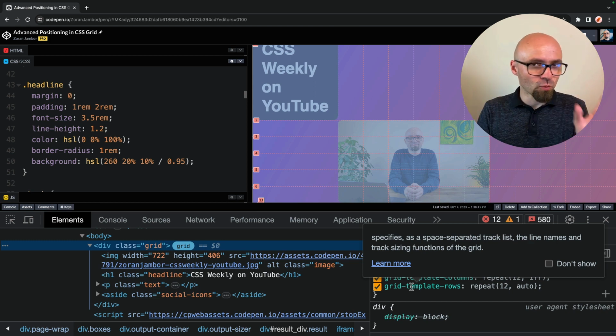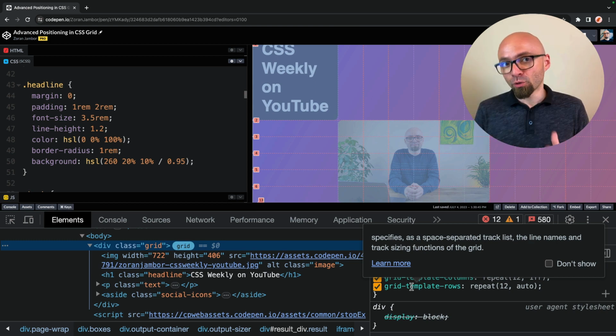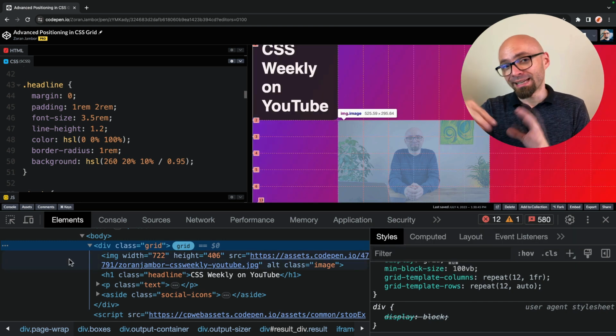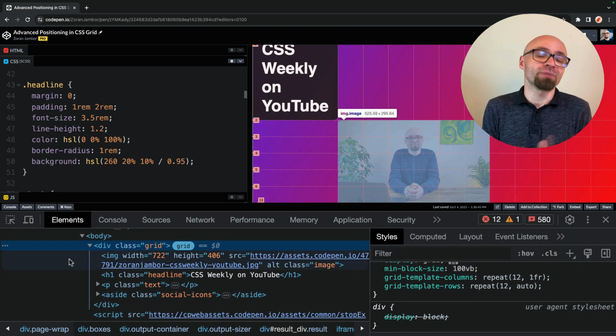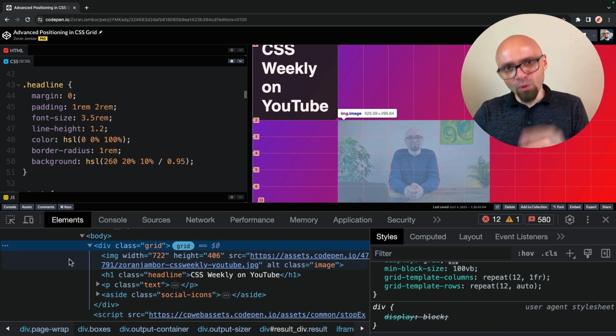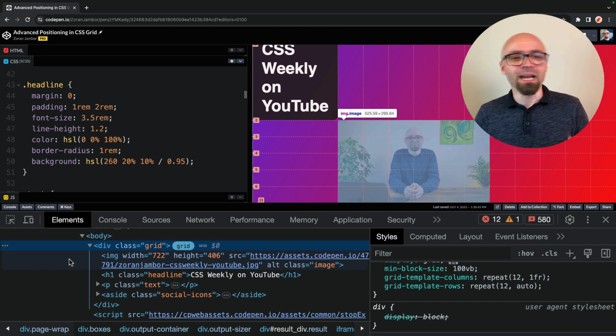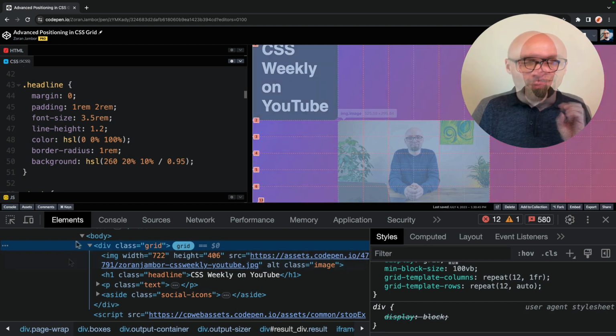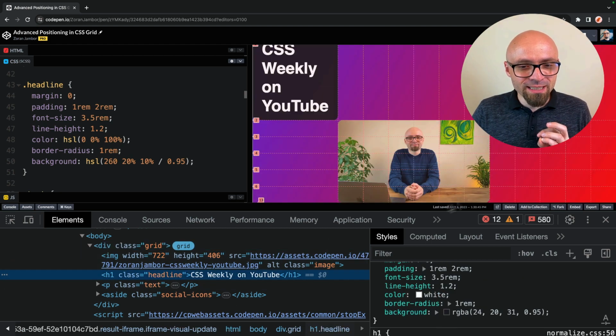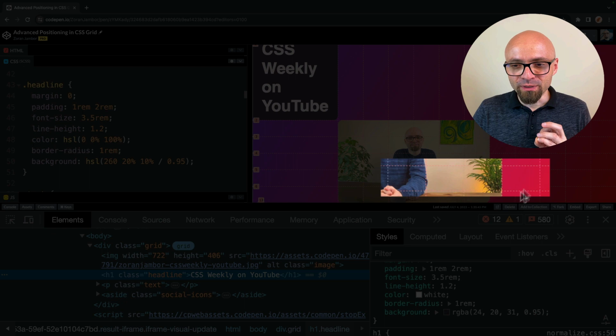This is actually one downside of using CodePen. When you're tweaking values in the CodePen editor, your result view will be refreshed. This will then again disable the grid inspector that you've enabled previously. So that's why I'm mostly working within developer tools when we're tweaking values, and once we're done, then I'm copying this to my CodePen editor. What we want to do here is we want to position this headline somewhere around here.